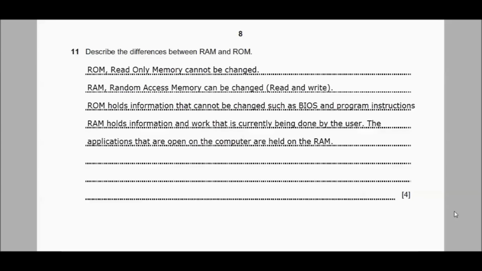The RAM holds information and work that's been done by a user. So for example, if you are working on Microsoft Word, while you're working on Microsoft Word, that information is being held on the RAM, and it's constantly reading and writing on the RAM. And also any application that you open on your computer is held in the RAM temporarily. So when you switch off your computer, that won't be there anymore.